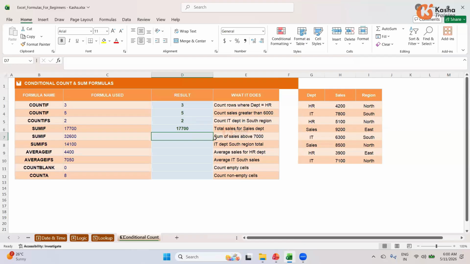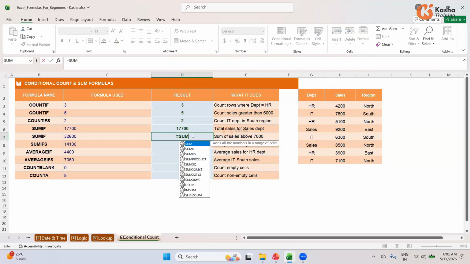The next formula we have here is the sum of sales above 7,000. So I want to find the sum of sales above 7,000. In this case, I'll give an equal to sign and SUMIF. Okay, so this sales department it is talking about? Sum of sales above 7,000. There is no department here, right? They have not specified. So sum of sales above 7,000.